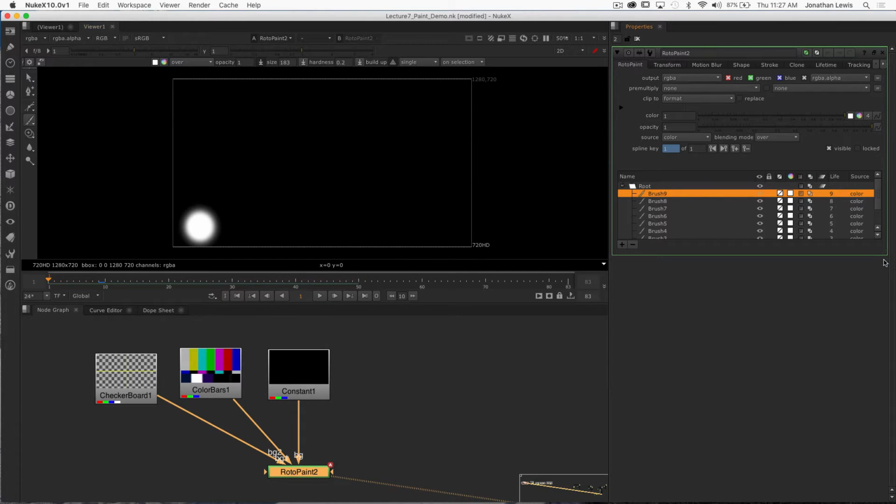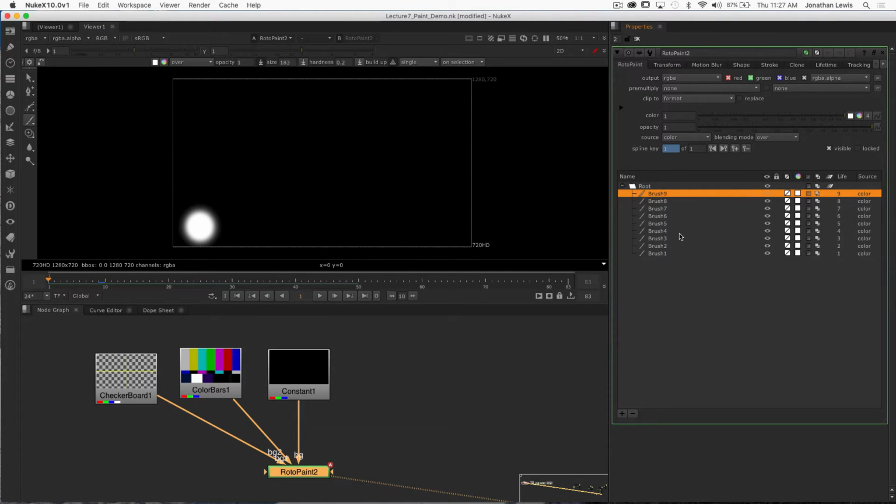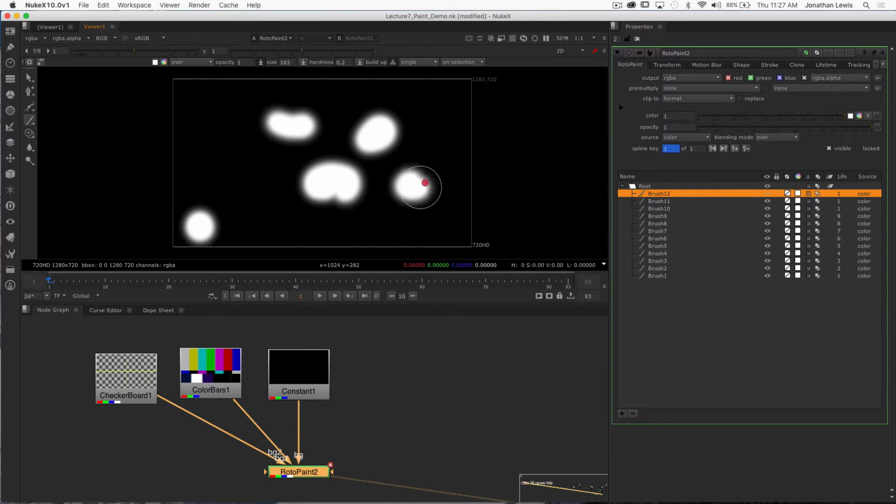So just keep that in mind. Your brush strokes are on single frame. You can see every time I released and I click, I'm creating a new brush stroke in the Roto Paint Nodes directory. All right, so keep that in mind.